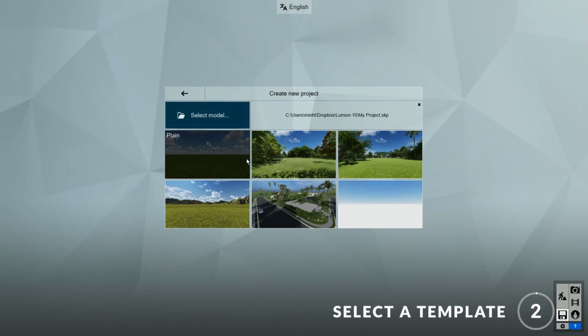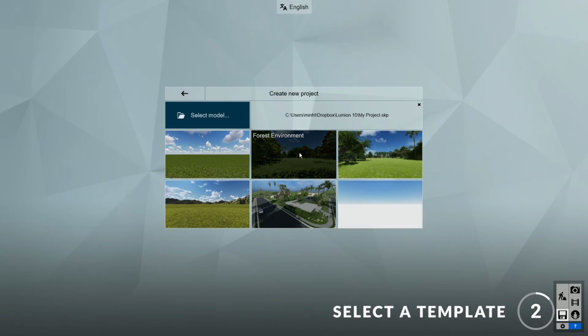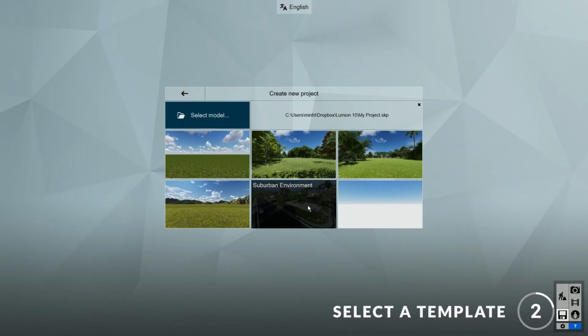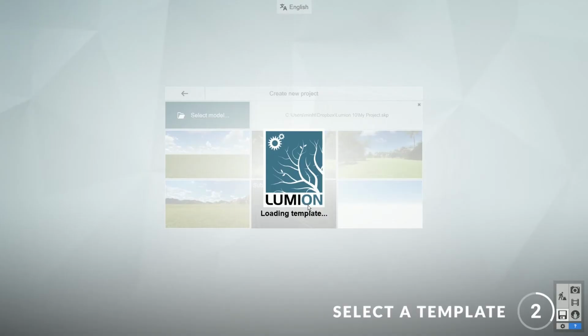Step 2. Select a template. In Lumion 10, there are several new templates that have been added to the collection. These include the forest environment, the tropical environment, and the suburban environment. I'll choose the suburban environment template. It will take a while to load depending on the complexity of the template and the size of your model.